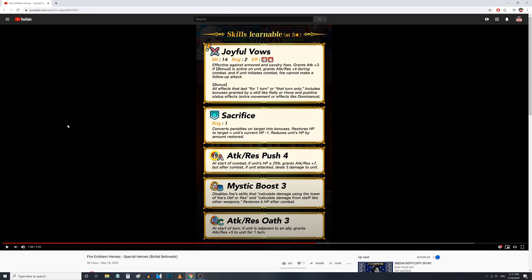Okay, joyful vows. Effective against armor and cavalry, like every Micaiah is. Attack up 3, and if a bonus is active on unit, grants attack and res up 6 during combat. And if unit initiates combat, foe cannot make a follow-up attack. Alright, so it's got a built-in, I guess you could say, like, mirror impact, sorta, but not quite gaining as much res. And it's got double type effectiveness, so that's very good, especially for a flying unit, that's pretty awesome. Alright, she's got Sacrifice like every Micaiah has.